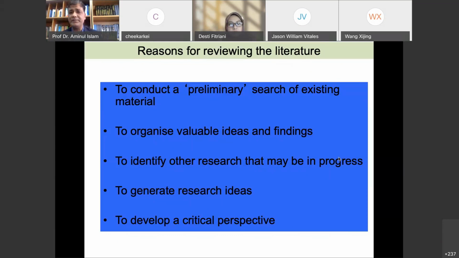This is something very important. When you take up a research and you feel like you are doing something new, your novelty, originality is there, without knowing that some other people have already undertaken this research, and before you complete, they may publish the paper, and your study would be outdated. So it is also important for you to know what research is in progress. Okay, to generate research ideas and to develop critical perspectives.